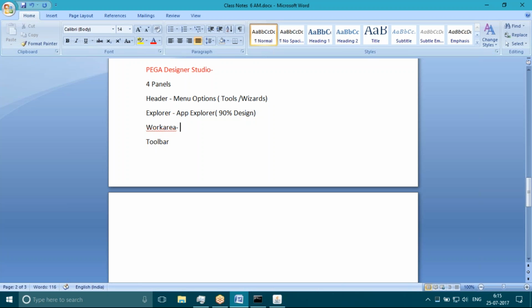And finally there is something called the work area panel. If you open anything, it is going to open inside the work area panel. If you want to create a new rule, create a new task, update anything or delete anything, everything opens in the work area panel. We can open any number of tasks and work on any number of tasks at the same time.